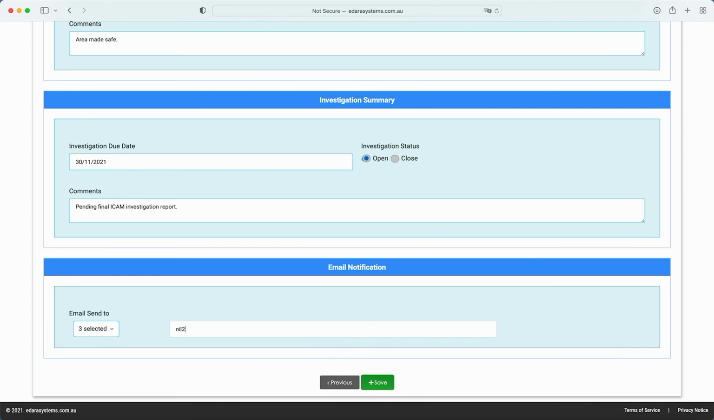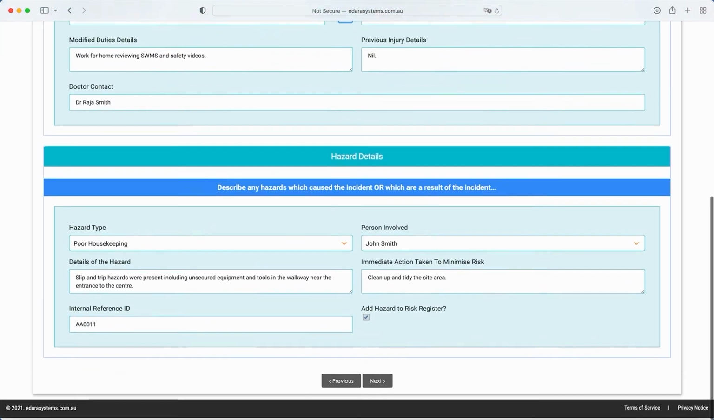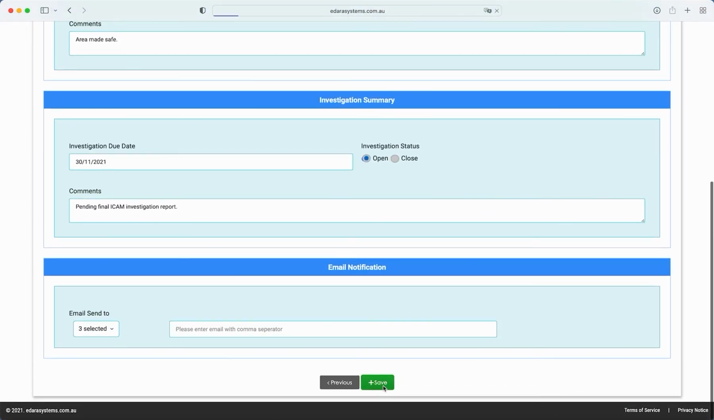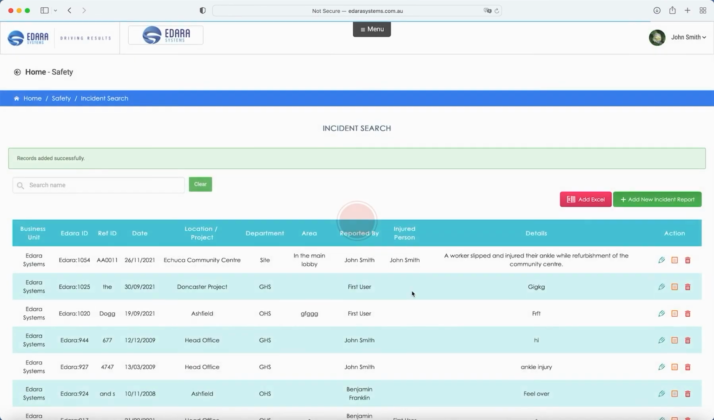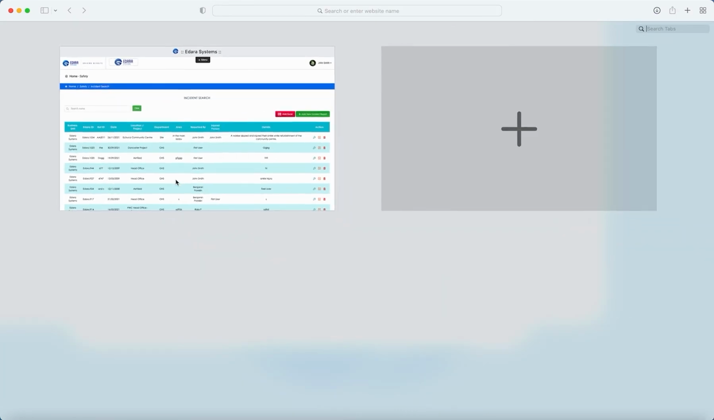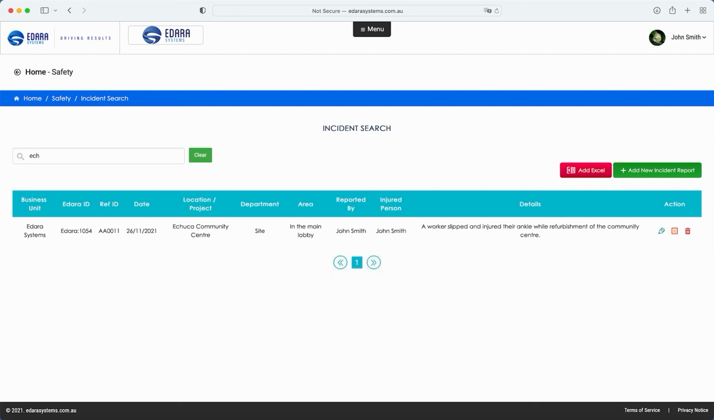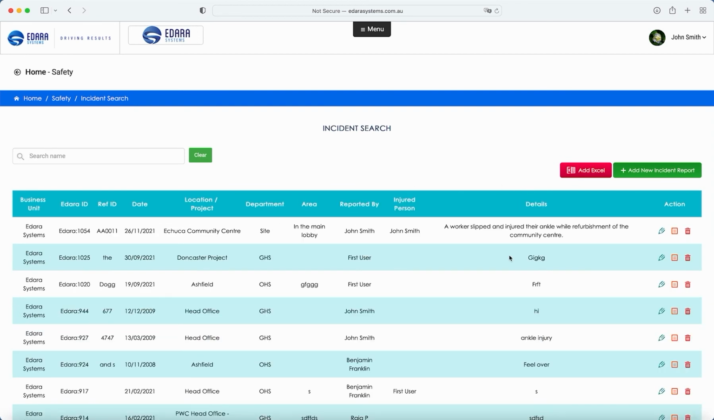So nil at edarasystems.com.au, and then you'd click on, where are we? You'd click on save. Once you've clicked on save, it is in the incident register. You can search for the register. So for example, we would write Echuca, and it filters it for you straight away. You don't have to go through the whole list reading each and every name.